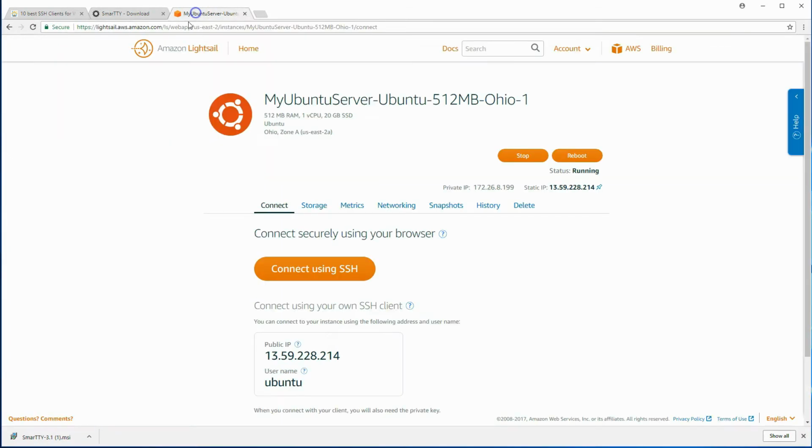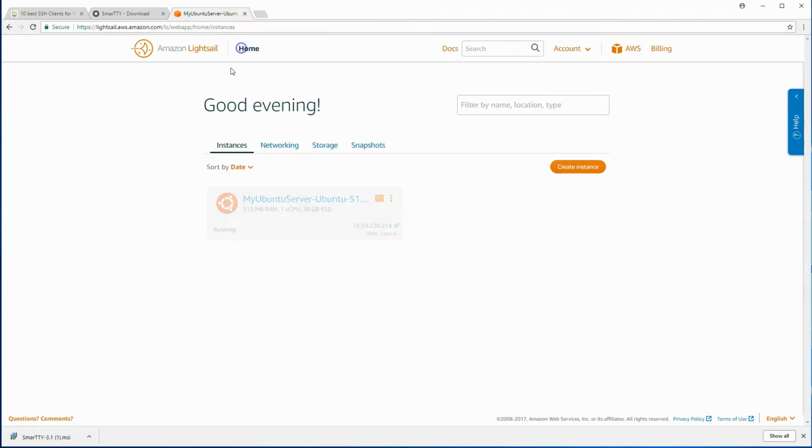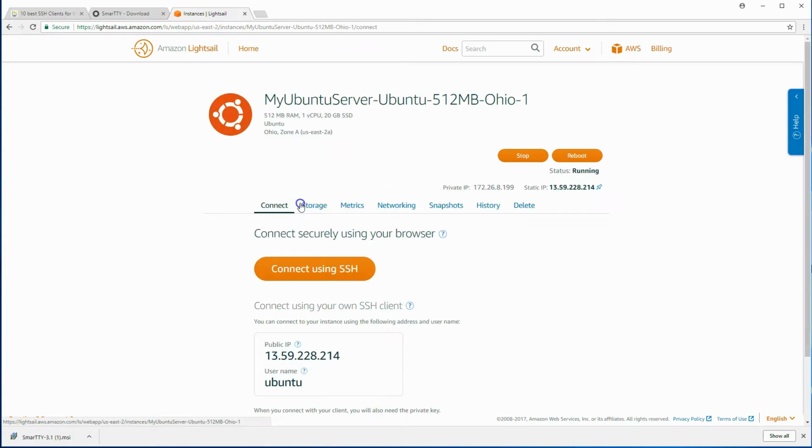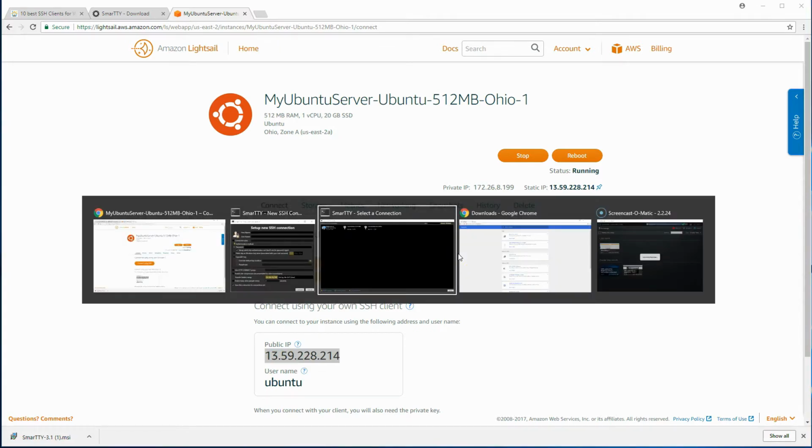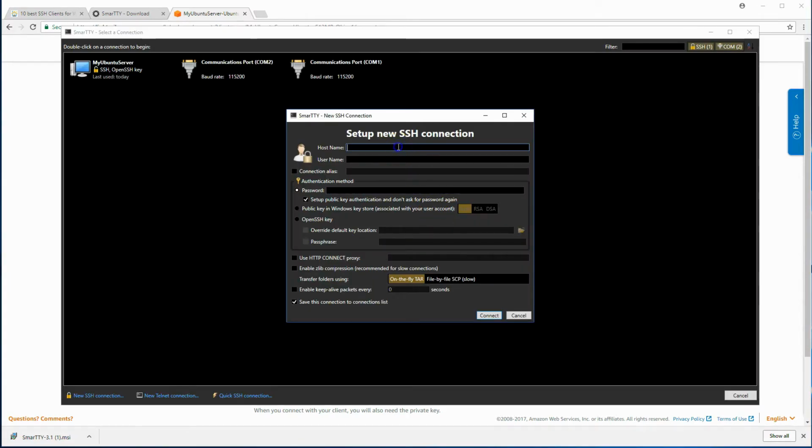Let's go to our Lightsail account. Once you've logged in, if you followed our steps and still have the instance running, there should be an instance called My Ubuntu Server that we created in the last video. Click on that, and you're going to need the public IP address. This is what you're going to connect to. Going back to our window, that's where you put in the host name. And the username is ubuntu.